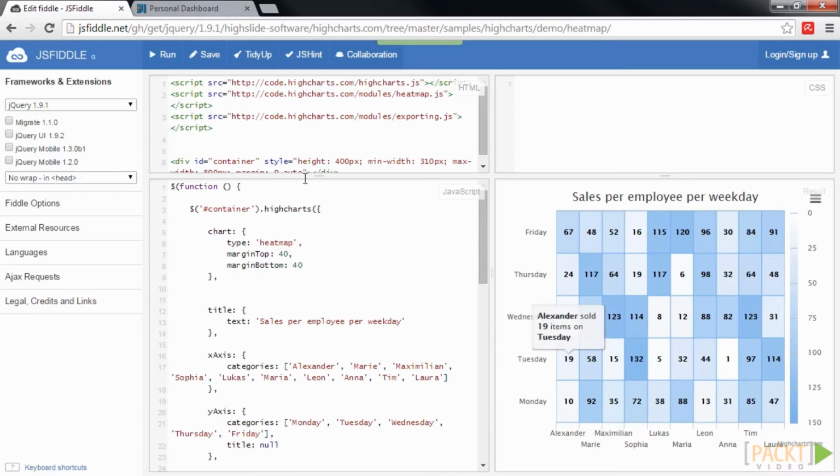First off, note that heat map charts require you to include the special JavaScript file heatmap.js, which is available at code.highcharts.com as all other Highcharts JavaScript files. Let's go through the configuration and change it on the way. We see that the type of the chart is configured to heat map. Remember that for charts other than line charts, the type has to be configured this way. The margins are for positioning the chart. We will leave them like that for now.